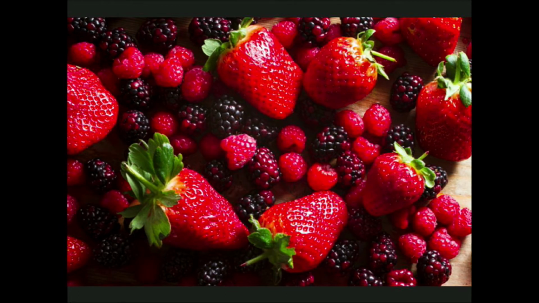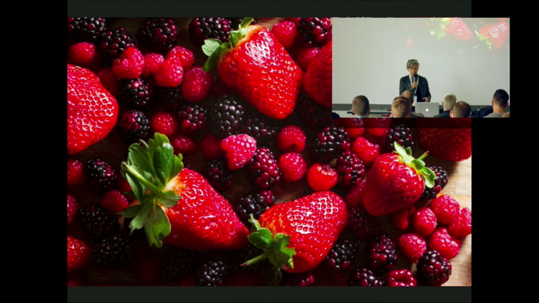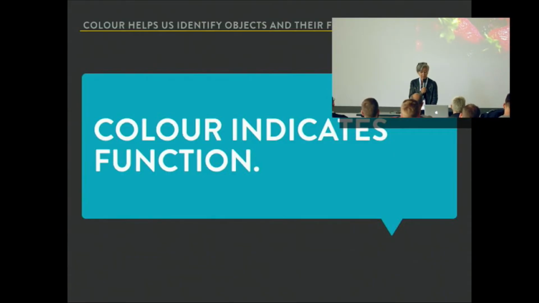It has a very basic primary function, both for human beings and for animals, because when we were out in the wild foraging, color is how we know which fruit to pick. We know whether something, a fruit or an animal, is poisonous or whether it's good. It's how we can categorize and recognize things. It's how we differentiate things from one another. So color indicates function, very simply put. It helps us identify objects and their function.